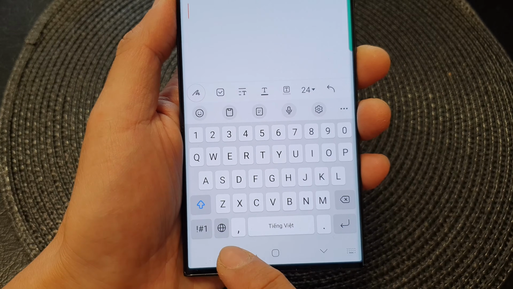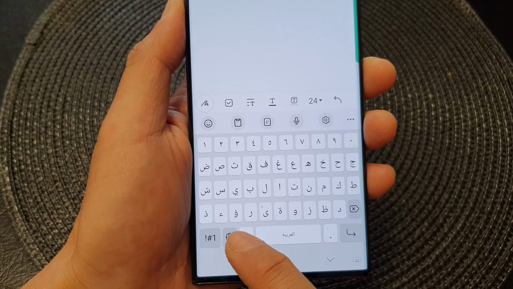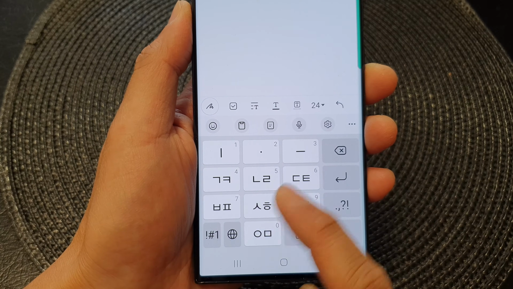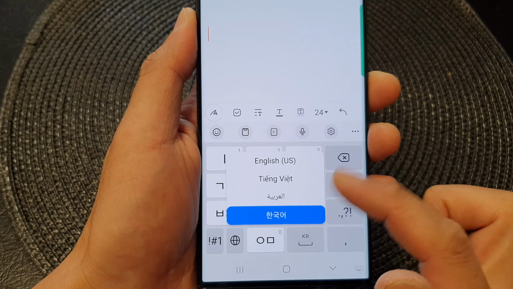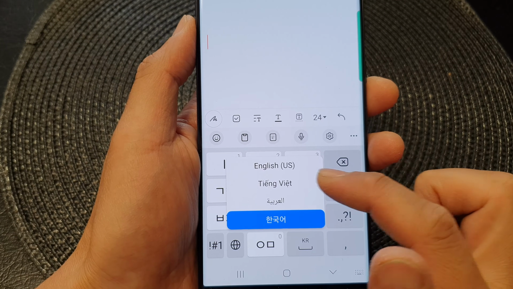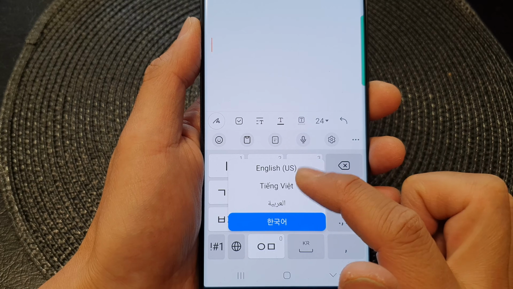Now you can see here, as soon as I tap on the globe icon, it will rotate your keyboard to a different language. Now if you touch and hold on the globe, it will also show a pop-up, which I can select a language from the pop-up list.